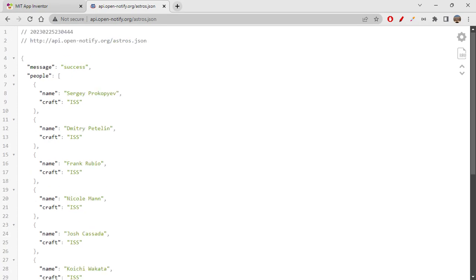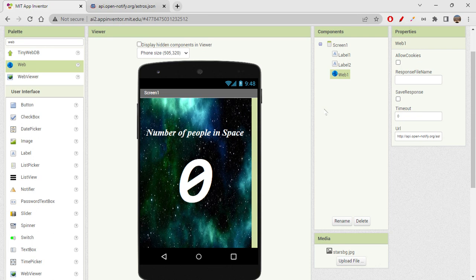Now let's see how to do that in the app. Okay. So web API is something like a link. It's a web link or an online link which is programmed by someone else to retrieve the information from servers. So this opennotify.org astros.json is an API which is retrieving the information related to people in space currently, right? So the number of people and also their names and the respective craft they are in. All of this information is retrieved by this API.